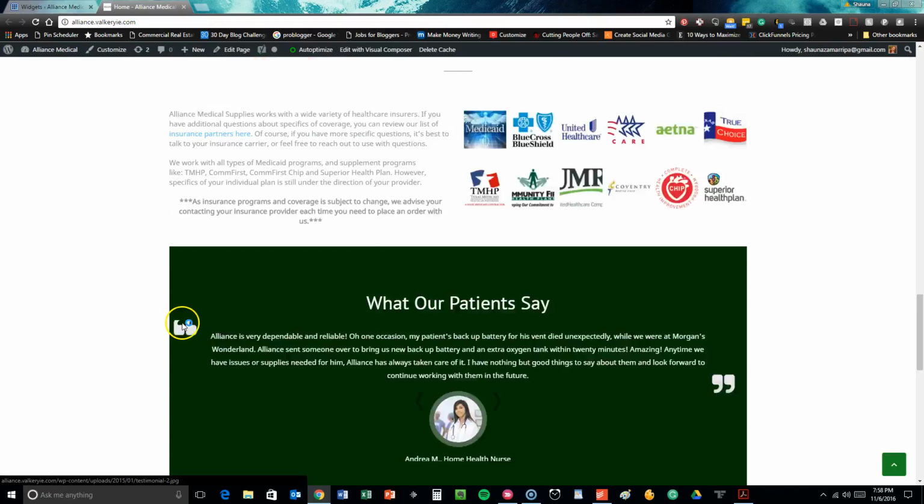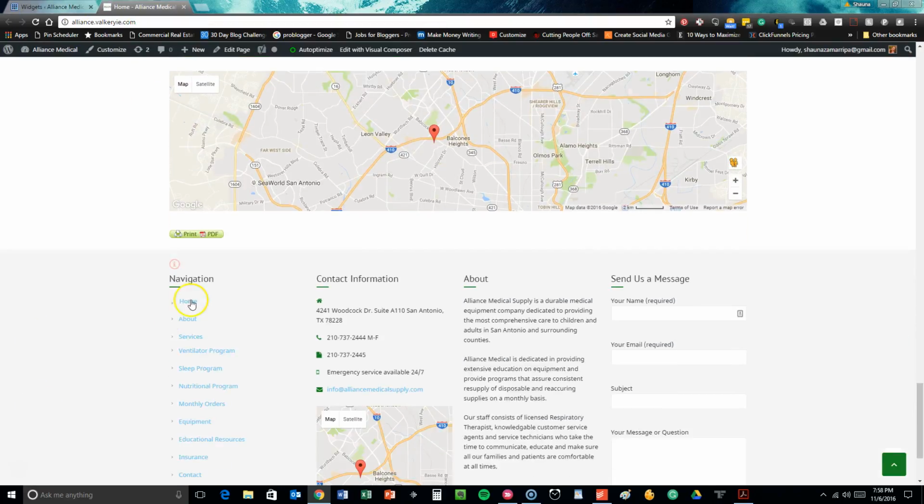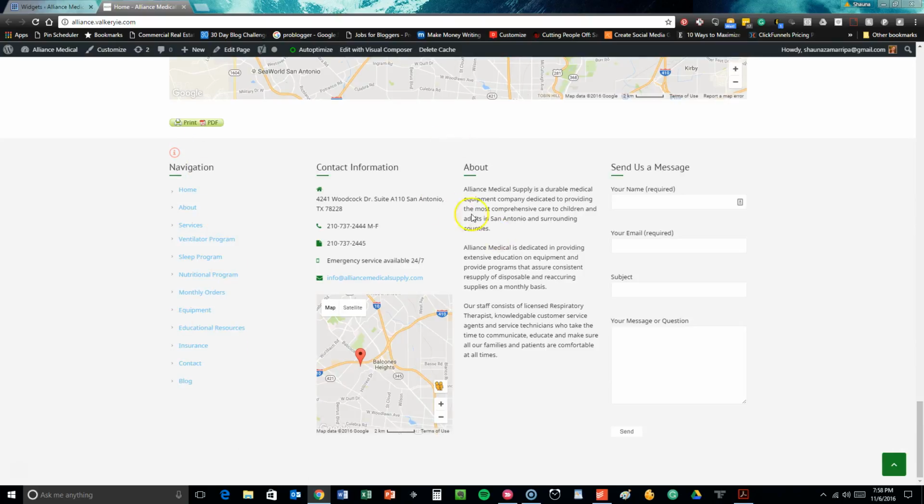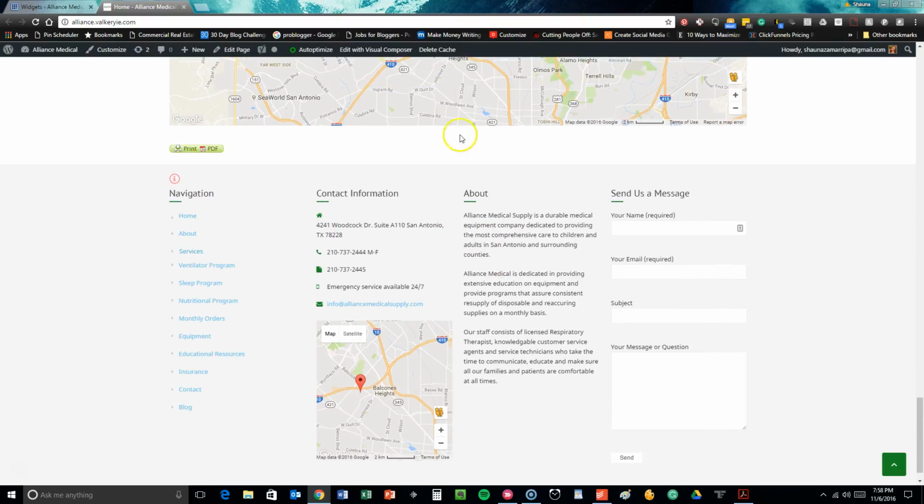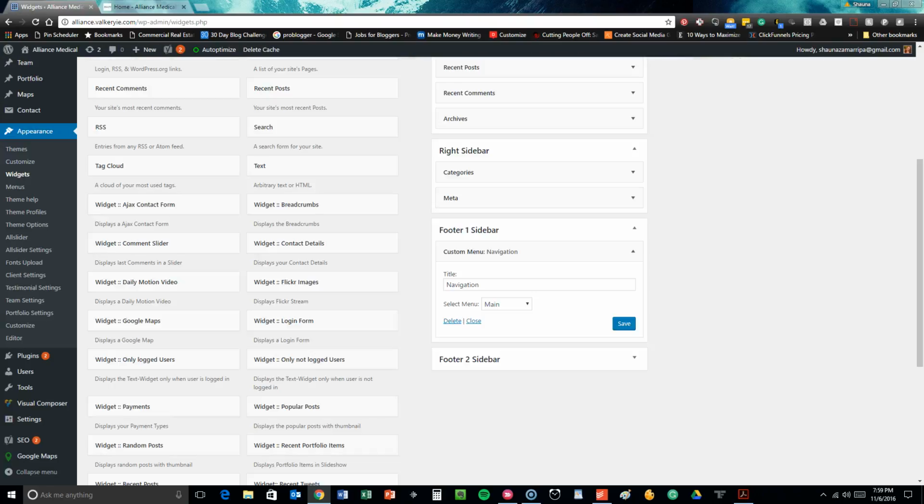And let me just show you what that is. Your footer sidebar is this. So all of these are your footer. This is footer one, this is footer two, footer three, and footer four. So if you want to change any of those, you can do that here in the widgets menu.